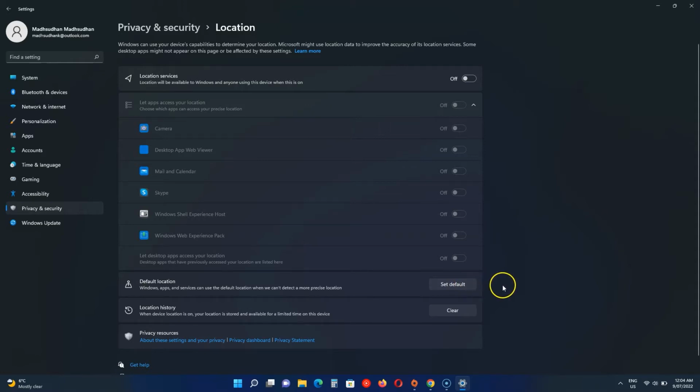Alright, so the idea is when you click on this button, it should open a map where you can choose your new location. But the reason the button does nothing is that you don't have the Maps app installed. So what we need to do to make it work is to download the Maps app.